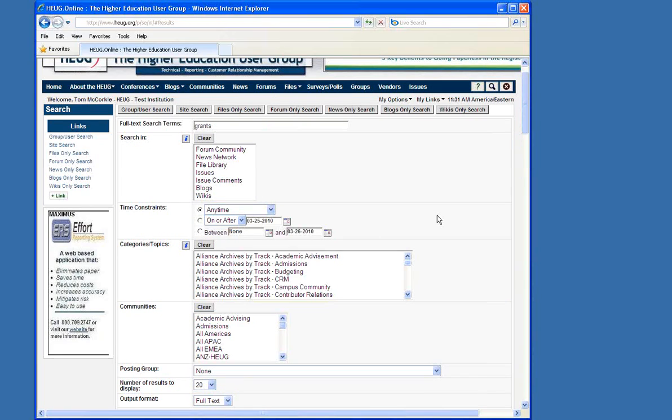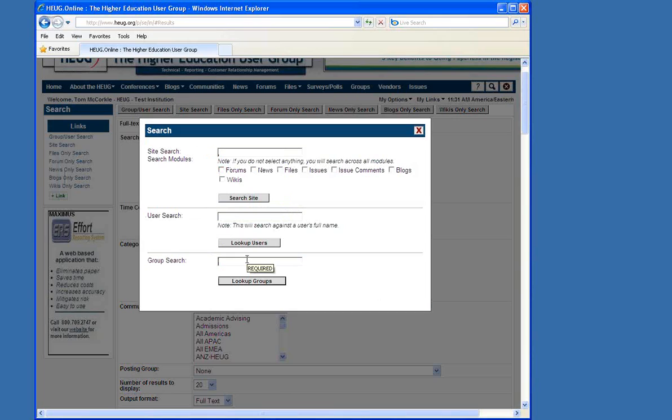Another area of the search that's pretty beneficial is to be able to look for other institutions. If I search here and say I'm looking for Boston College, I can do that under the group search.